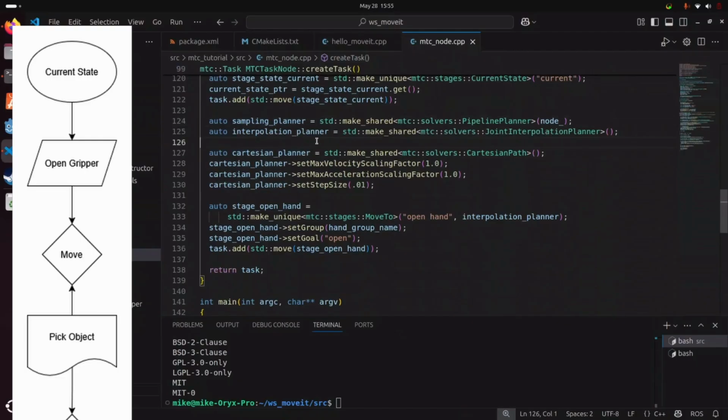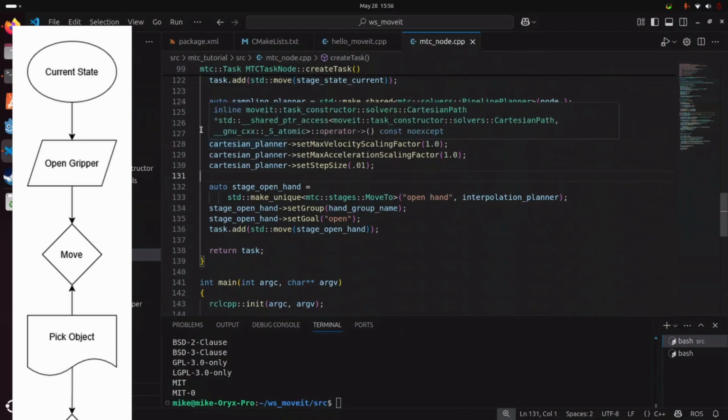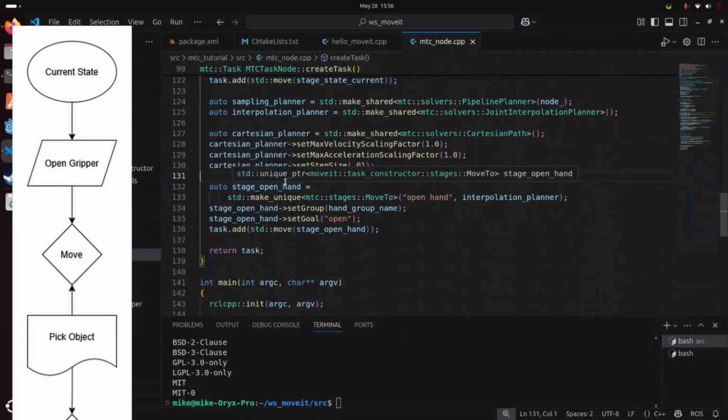And the third planner is the Cartesian planner. Now we want this to move in a straight line between 2 points, because once we've approached the object, we want to move in a straight line towards the object. So for that, we'll use the Cartesian planner. It's one of the advantages of MoveIt that you can have different planners to plan different motion types as you need.